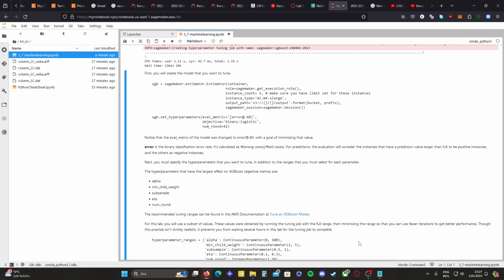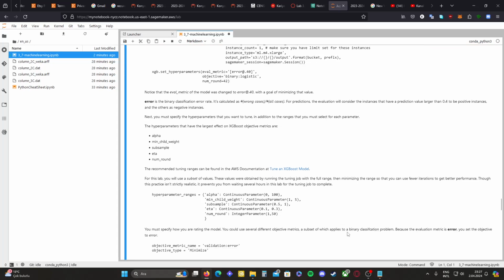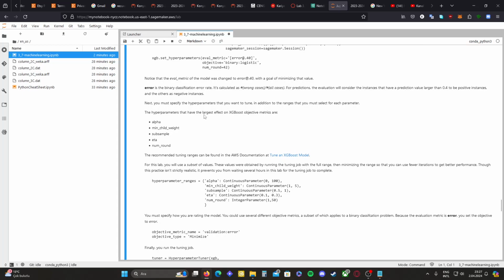Next, we must specify the hyperparameters that we want to tune, in addition to the range that we must select for each parameter. The hyperparameters that have the largest effect on XGBoost objective metrics are alpha, minimum child weight, subsample, eta, num round. The recommended tuning range can be found in the AWS documentation at Tune an XGBoost model.